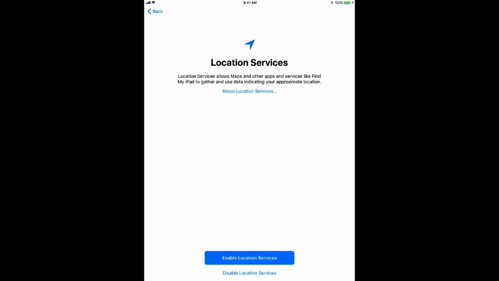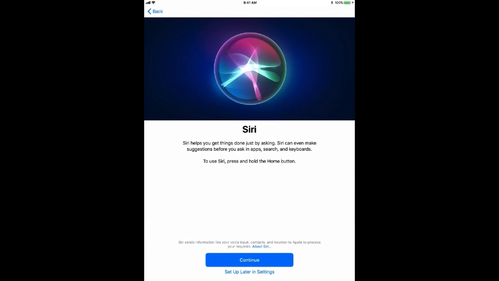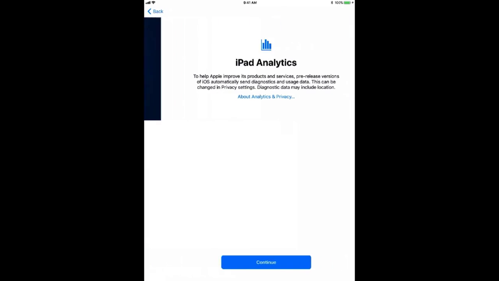And you'll see the first thing we can do is enable location services. And this can be convenient for features like Find My iPad, and also knowing the location of your device. So for now, we'll just tap Enable Location Services. Here we see the Siri screen. This allows us to enable Apple's virtual assistant Siri. For here, we're just going to go ahead and tap Continue.